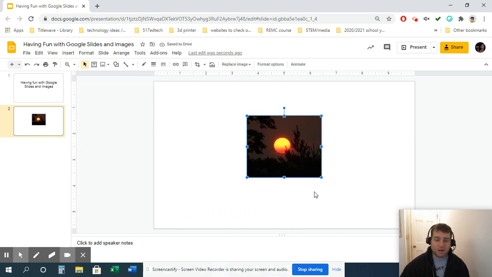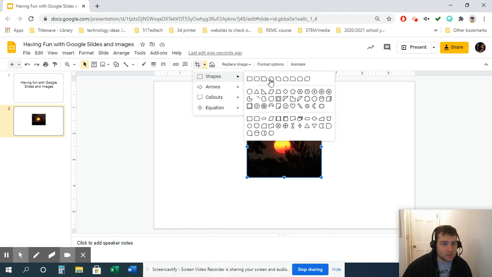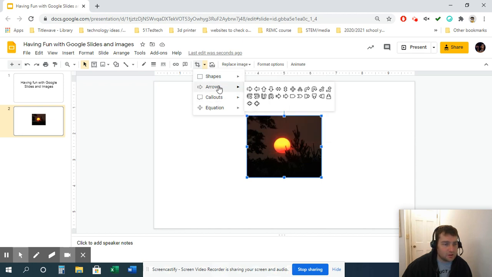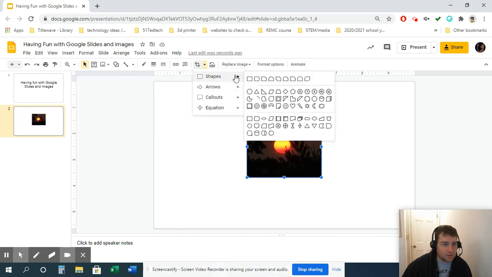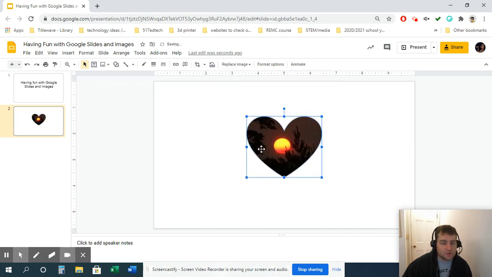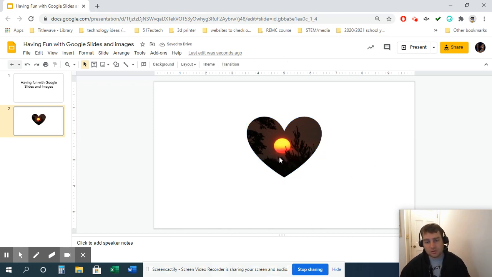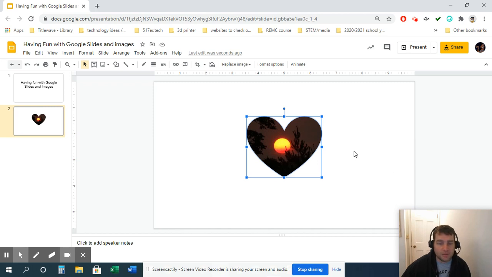So it looks good, but I want it to be in the shape of a heart. So I click on the image, and I go over here to mask image, and I go to shapes. You can go to arrows, you can do any of these that you would like, but I'm just going to do a heart. And you'll see it crops it into that shape of a heart. So I think this looks cool. It could be good for something like All About Me, something that you love or something that you really enjoy.